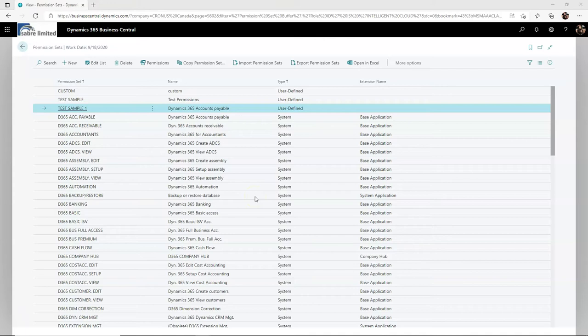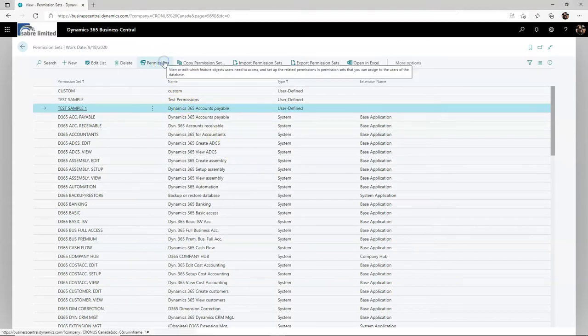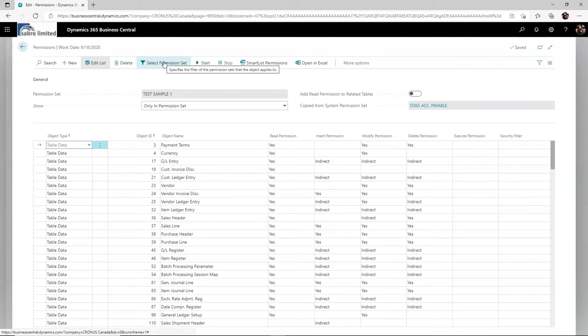Permission sets comprise a bunch of different permissions. In order to look at the permissions within a permission set, you can do so by clicking on the Permissions action tab. And this will take you to a page which will list all the existing permissions within a permission set. On this screen here, you will notice that the permission set that we just copied over has a bunch of different object IDs assigned to it, and then permissions as well.